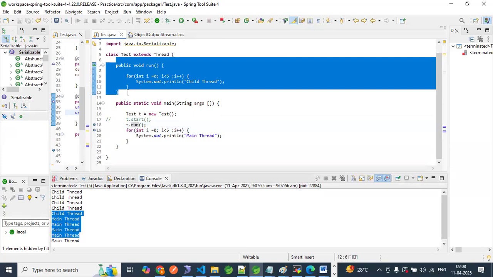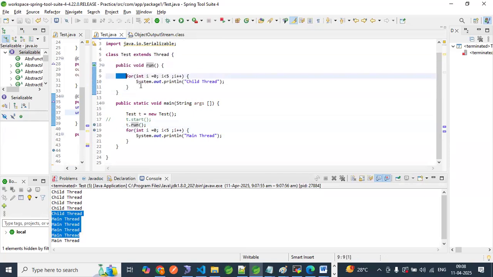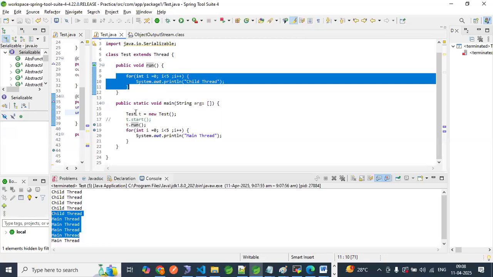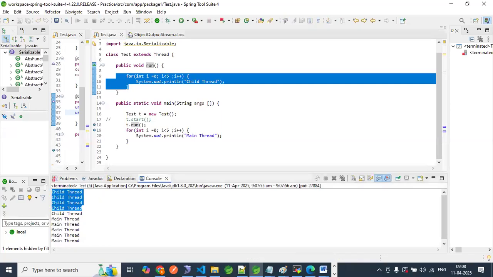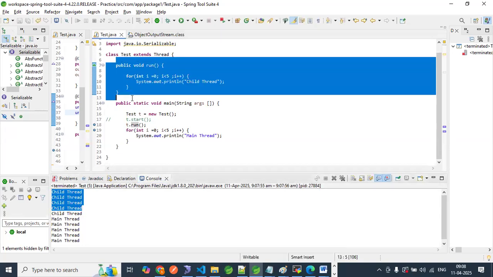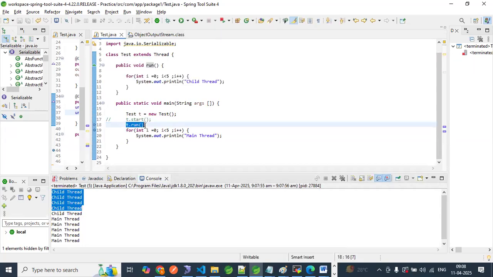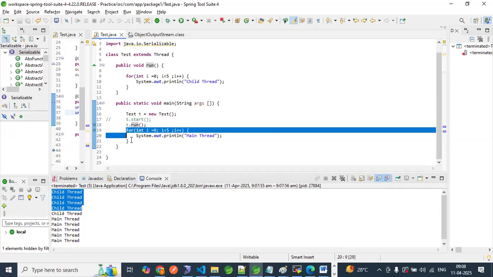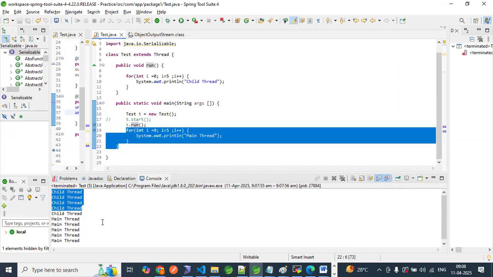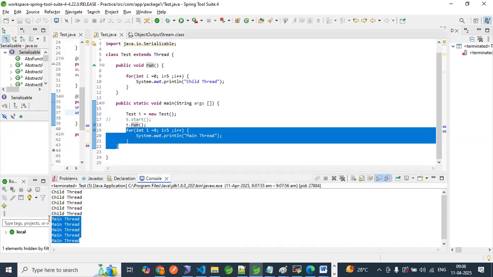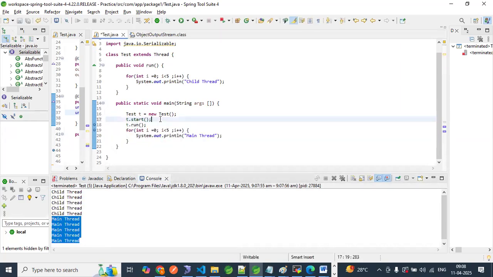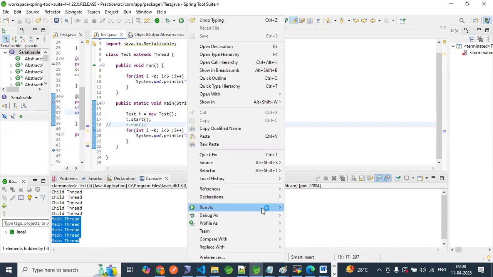This method will be called. So first, this loop will be finished. Every time we are printing child thread, once this execution is done, this call is done, code will come to this part, and then this will be completed. This for loop will be run 5 times, and then that will be closed. Observe this. I am uncommenting this, and I am commenting this. Run the program.